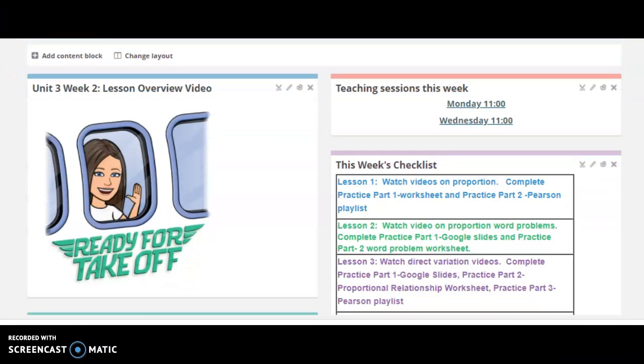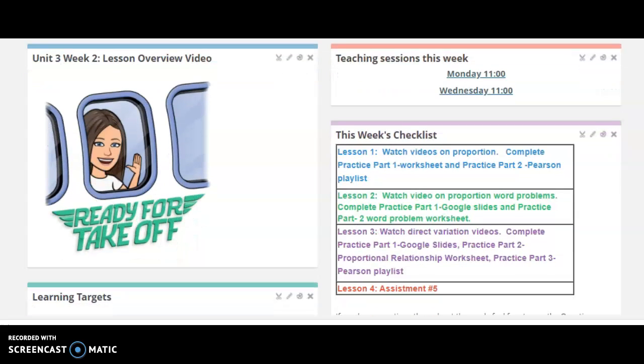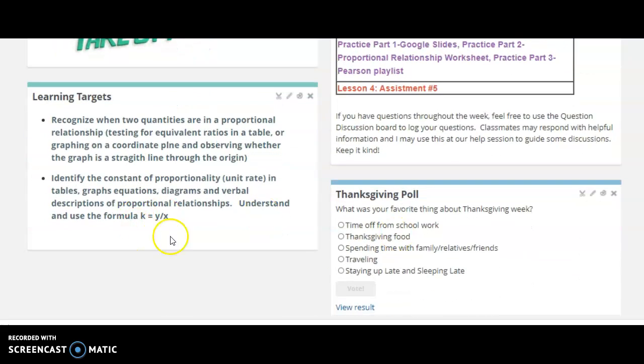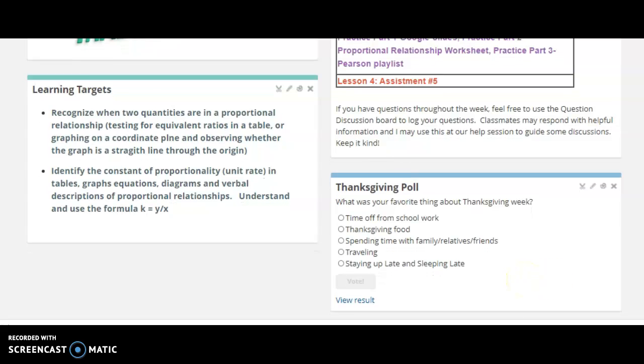We're continuing our unit on ratios by discussing the topic of proportions this week. On our overview page, the first page of your learning path, you will see this video linked in the Bitmoji. You will find links for this week's teaching sessions, a checklist of your tasks that are due this week, your learning targets, and a quick poll about Thanksgiving.